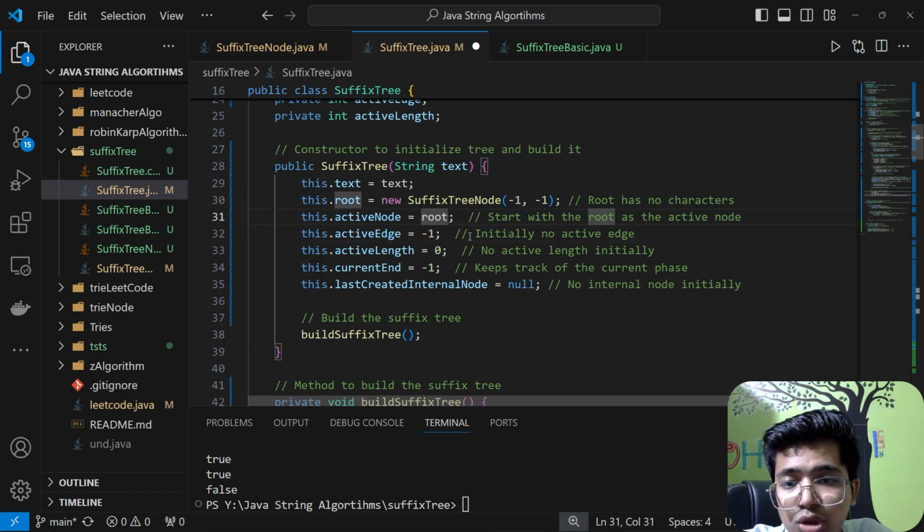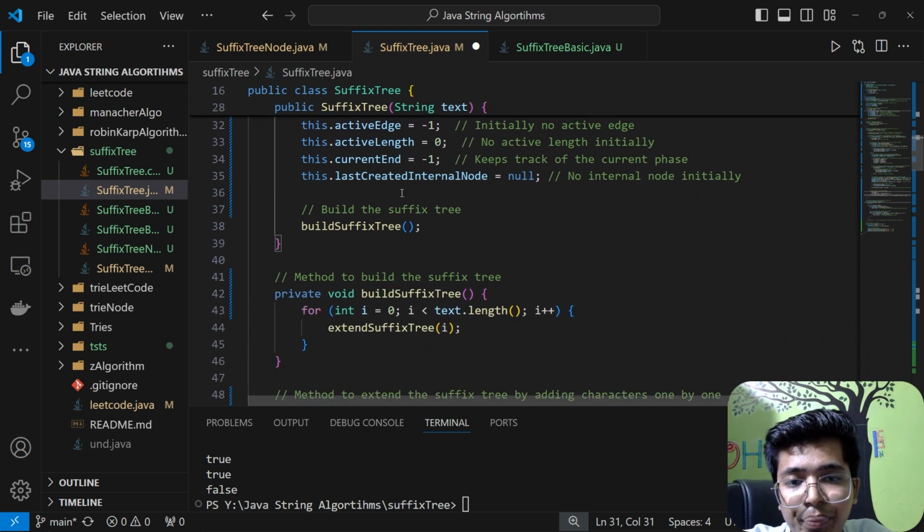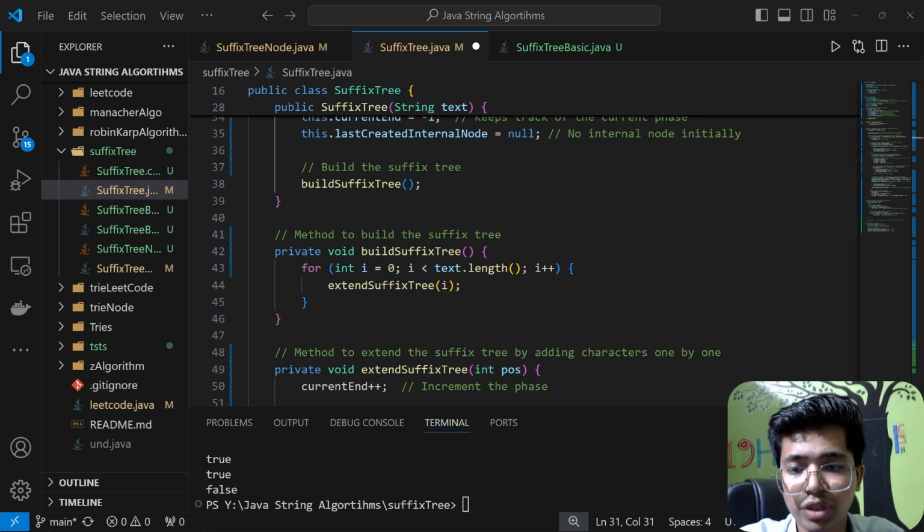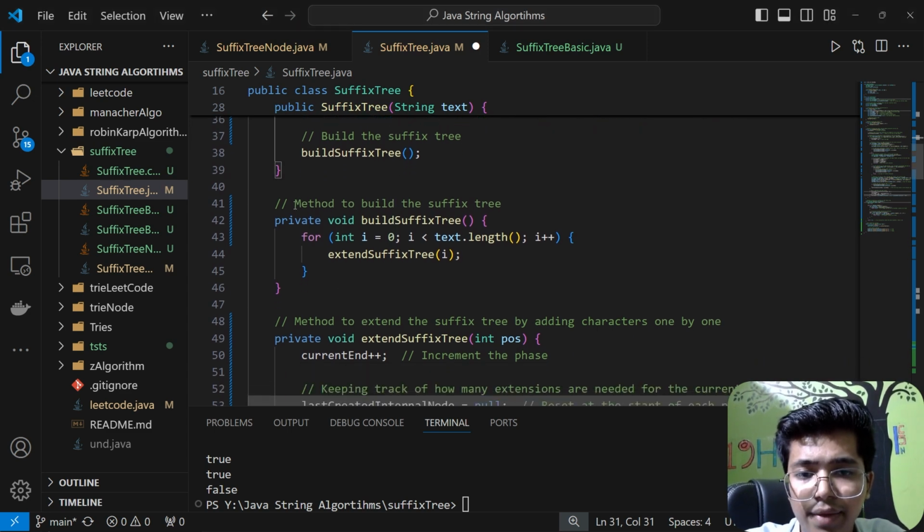Then this dot active edge equals -1, that means there is no edge. This dot active length equals 0, that means not initialized. This dot current end equals -1, keeps track of the current end. And then this dot last created internal node equals null, no internal node initially. Then we have called the build suffix tree function from here, so then it will start actually building the suffix tree from that portion, and this is the method.